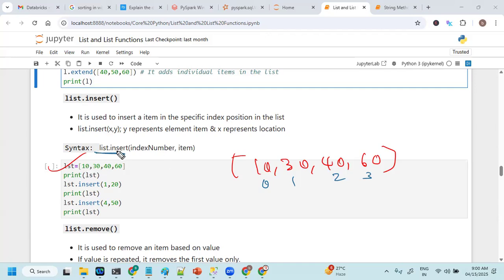This is also used to add a new item to the list. But you have to specify where you want to insert, where you want to keep it. So you have to give the index number, and then the item. So here I'm taking 1 and then 20. After executing this, you're going to get 10, 20, 30, 40, 60.